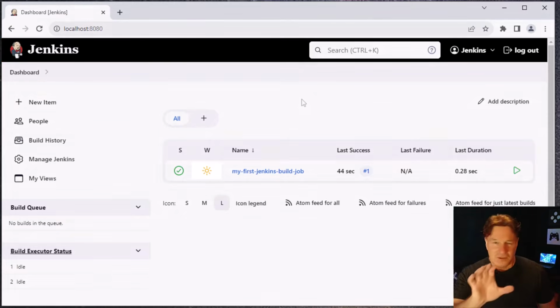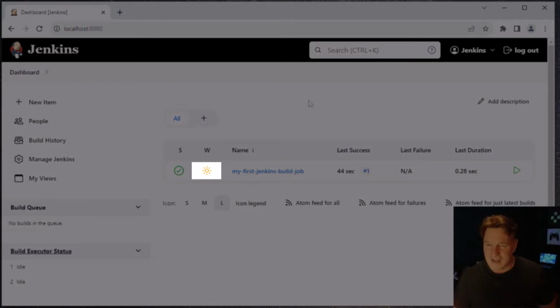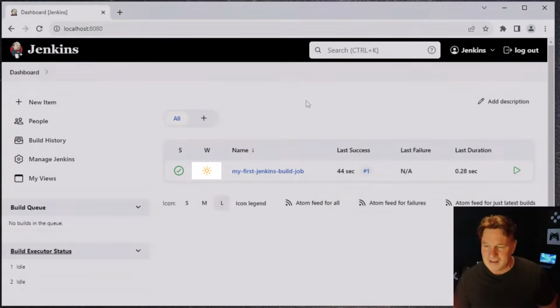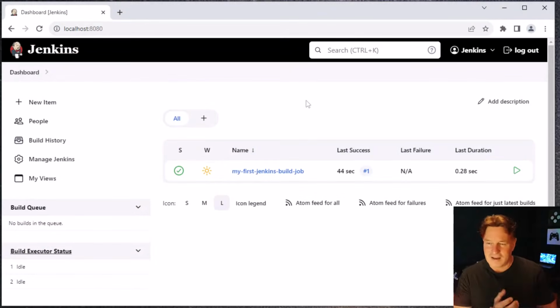You can see there haven't been any problems lately, so the sun is shining on it, and it looks like the last time it ran was 44 seconds ago, and everything was good. And there you go. That's how easy it is to create your very first Jenkins build job. Stick around, because what's next? Building your very first Jenkins pipeline.